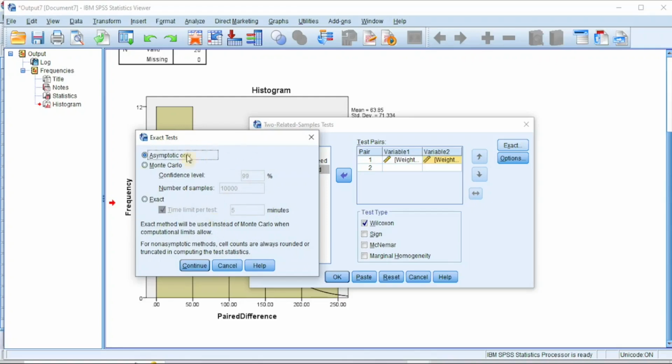In this dialog box, you are expected to choose an option that computes the p-value to determine the statistical significance. As you can see, there are three options for the Wilcoxon Signed-Rank Test used to calculate the p-value for significant measurement. If the size of your data is moderate to large, you should use asymptotic only. But if your data size is small, or less than 20 cases, it is strongly advised that you use either Monte Carlo or exact option to calculate the p-value.